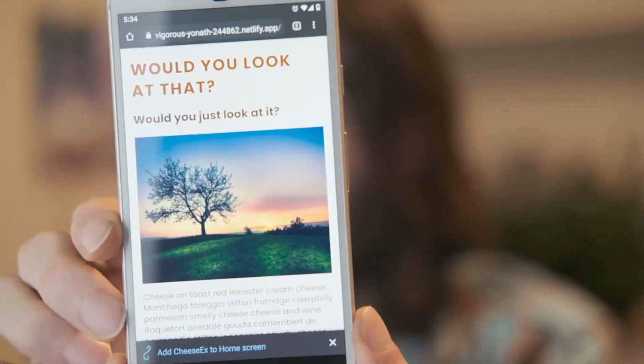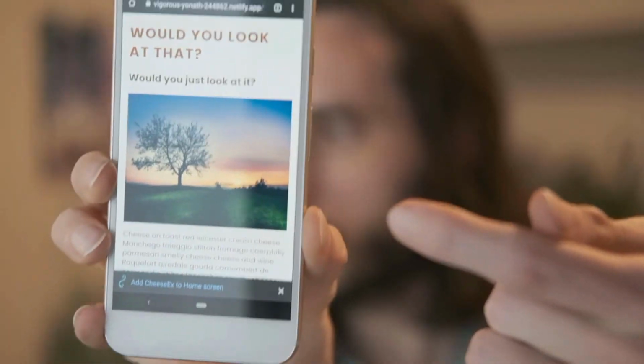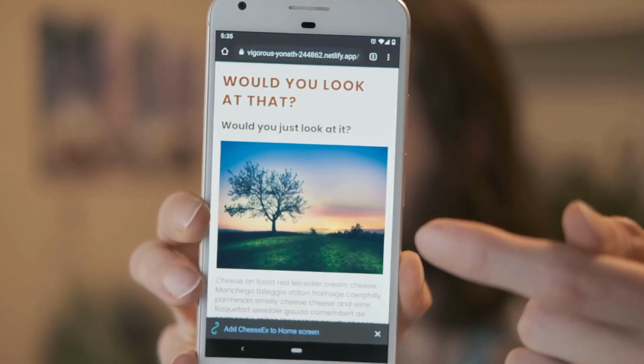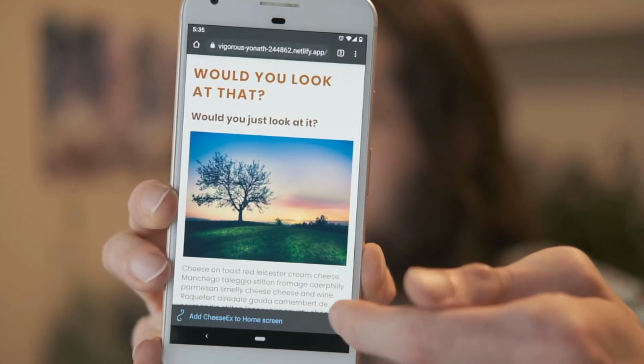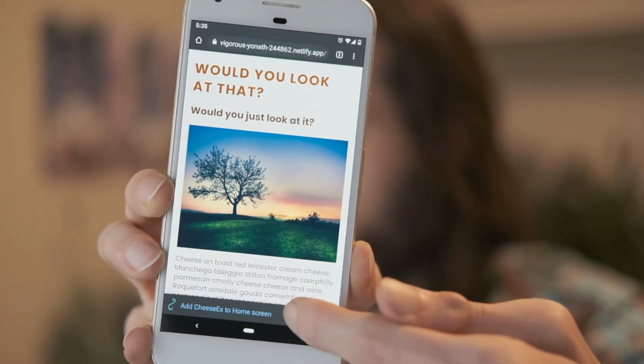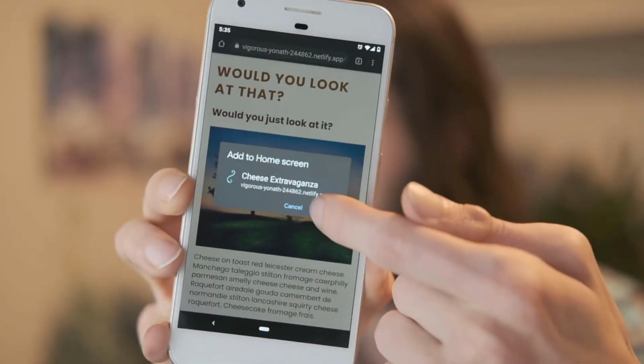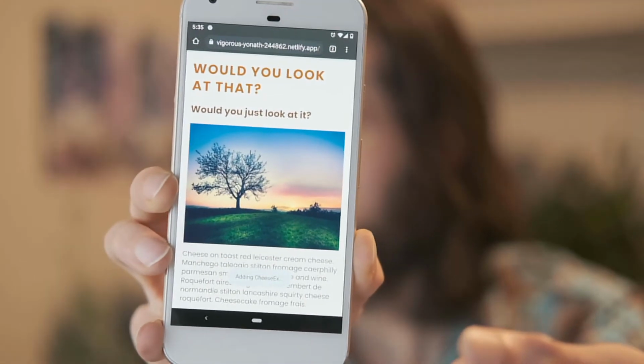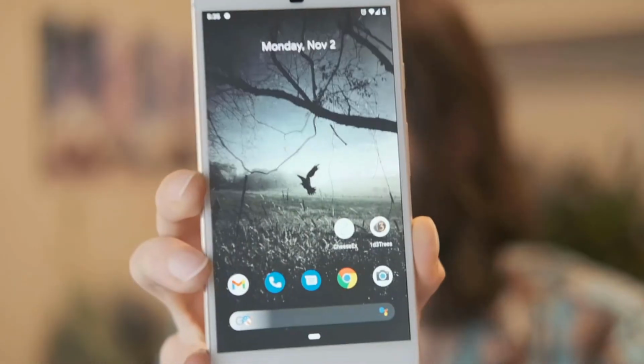So you can see now when we pull the site up, after we've got our manifest and our offline and all that stuff working, we've got a progressive web app going. You can see that at the bottom there is this little "Add Cheese X to the home screen." So that's our short name, right? And when you click that, it will ask you if you want to add it to your home screen, and you can control whether you want this pop-up to show at all.